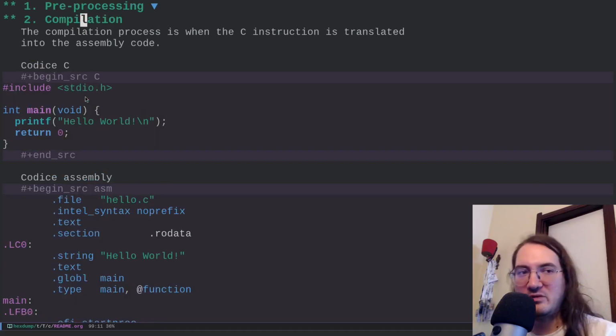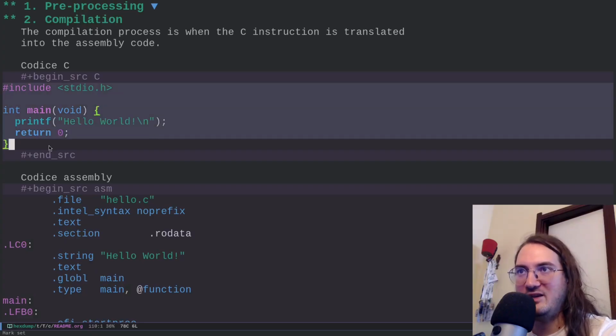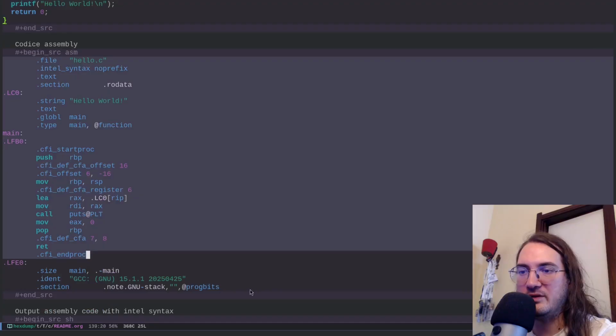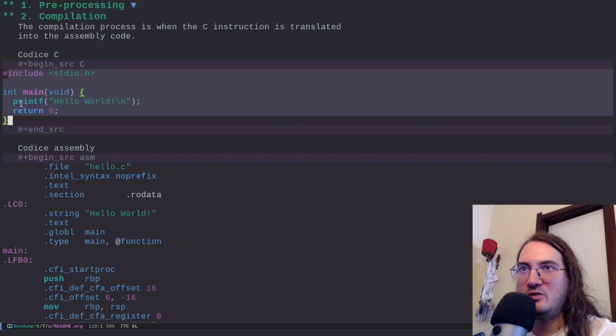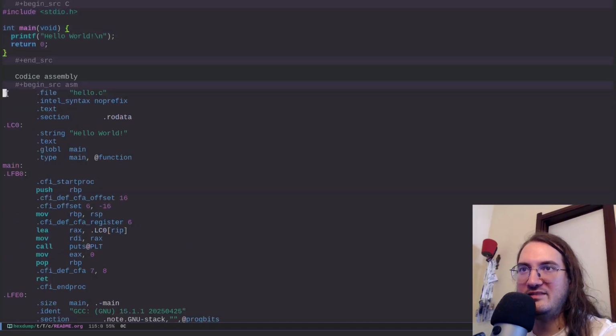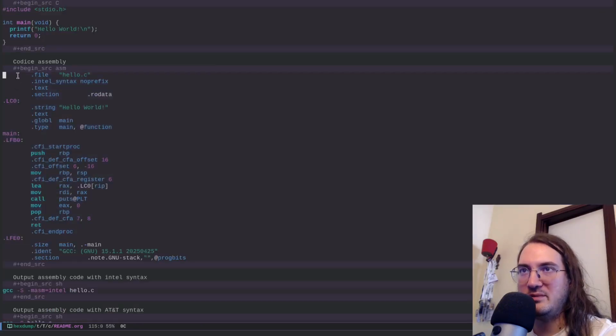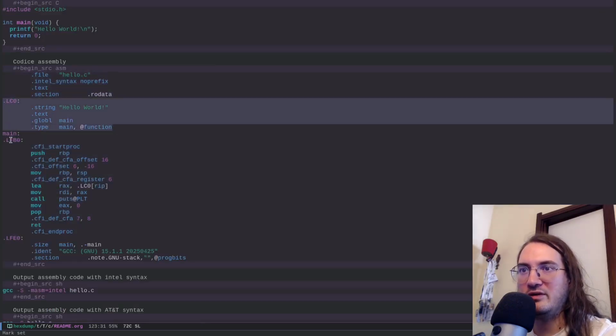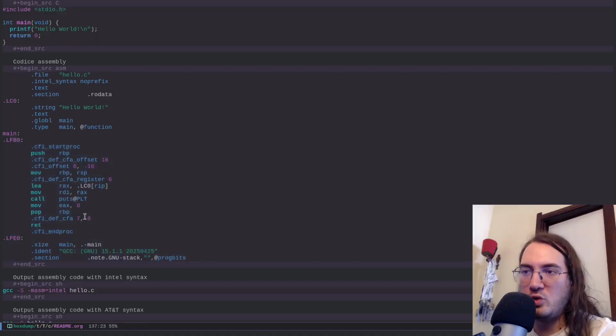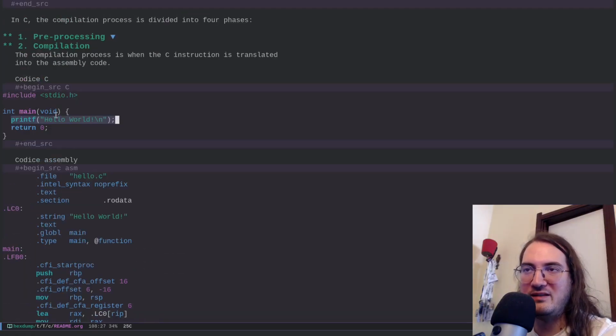Then we find the second step of the compilation, which is called compilation, and this is the main step of this process. That is, in this step, the translation element is introduced, and here we go from the C code to the assembly code. We can see, for example, from this hello world, we obtain this assembly code, where we have information about the file, information about the string hello world, and the code that calls the routine, like in this case puts, to put the string, because we don't have any format string, but it could also be printf if we had some.